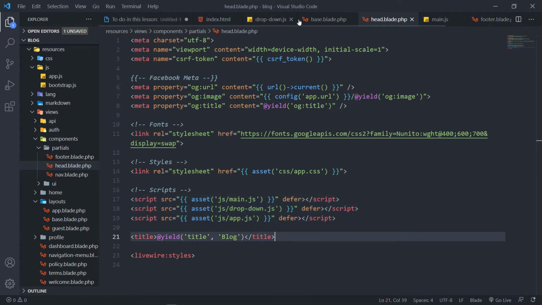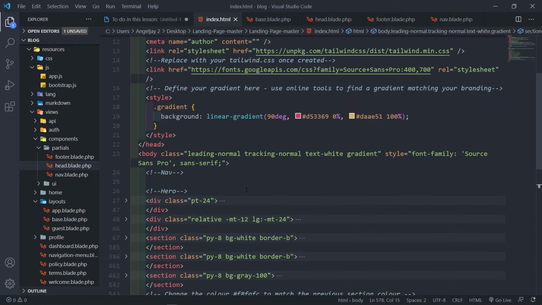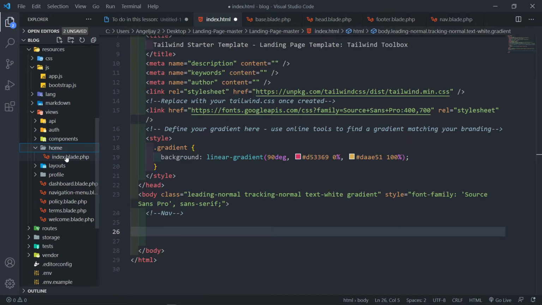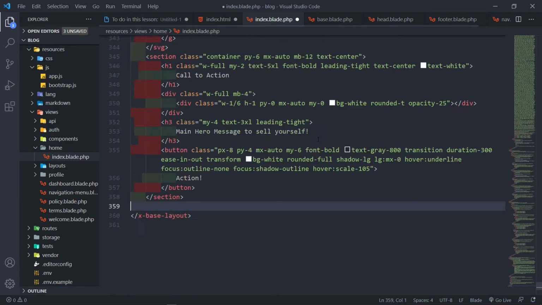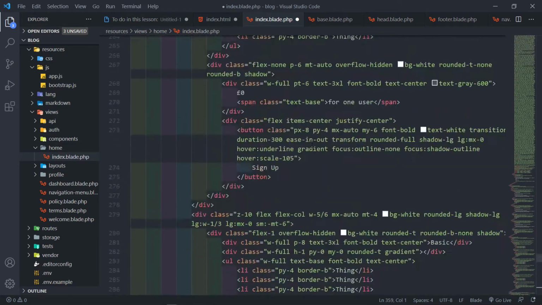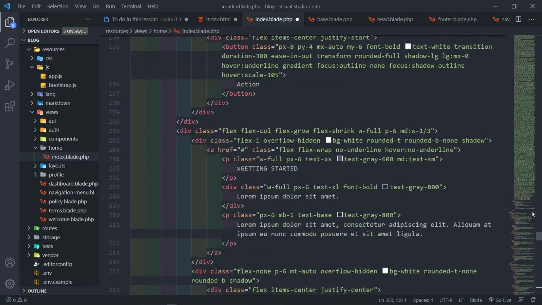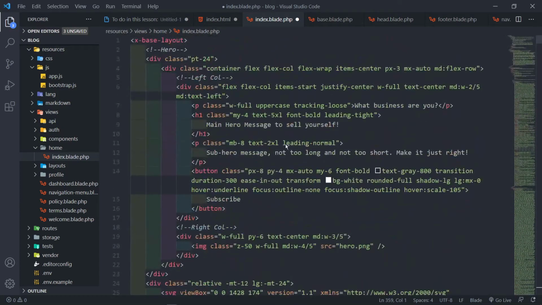All right, the next thing that we're going to do, let me just close off the JavaScript. On your index, from the hero section right to the bottom, that whole part there, just cut them out. And in your home.index, paste it between your base layout, just like that. It's a lot of stuff. Just paste it in there.